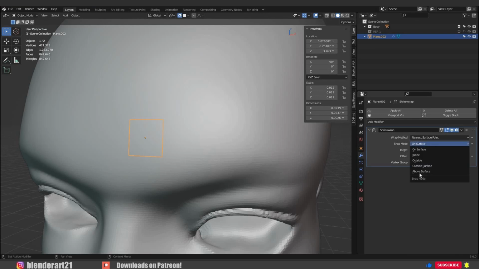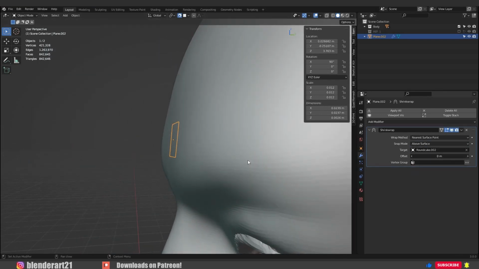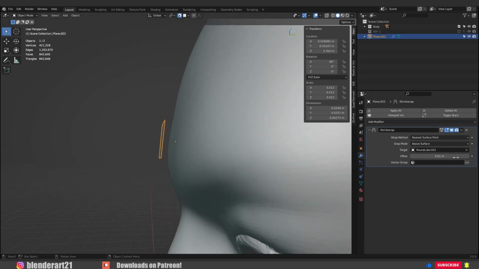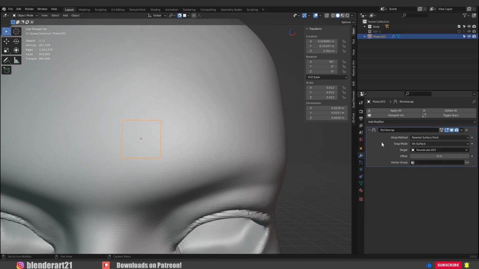You can change the snap mode. Also, you can change the offset. Guys, you need to play with these options to get a better result for your project. For now, I don't want to change anything.